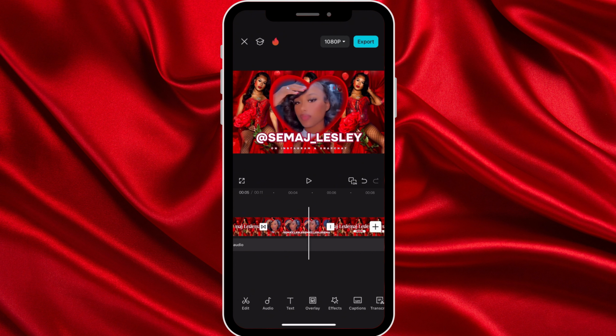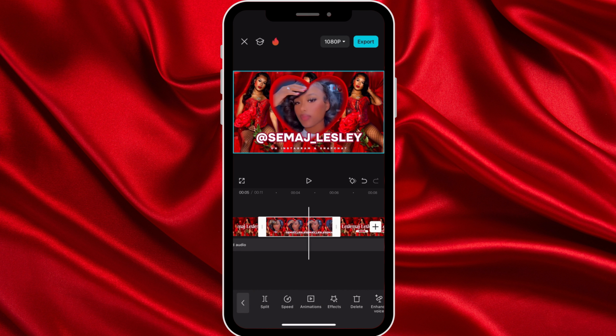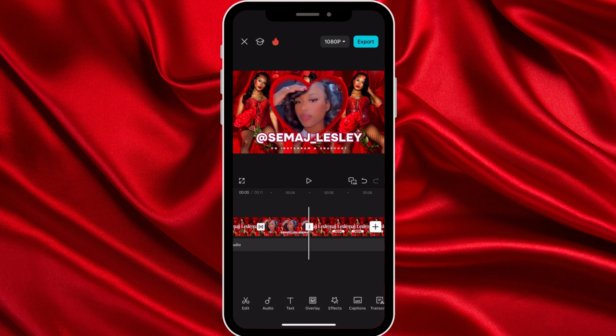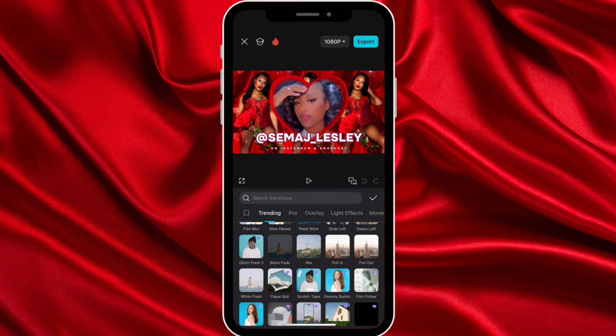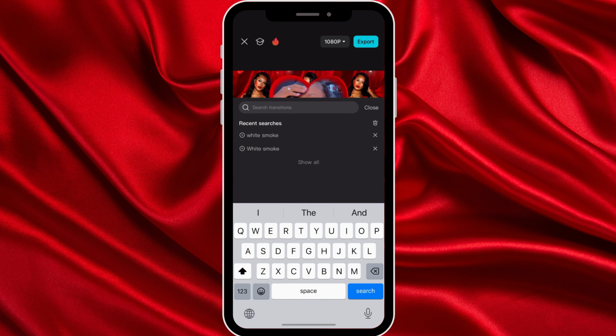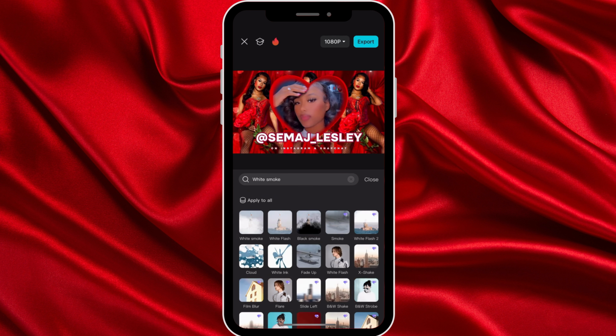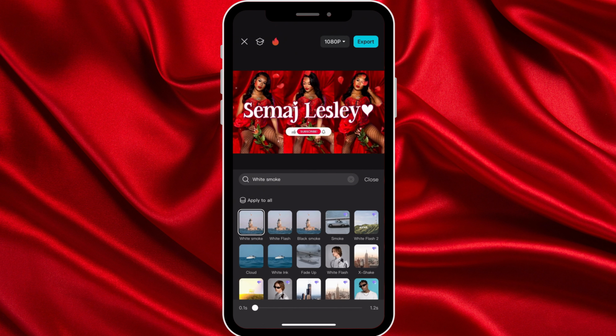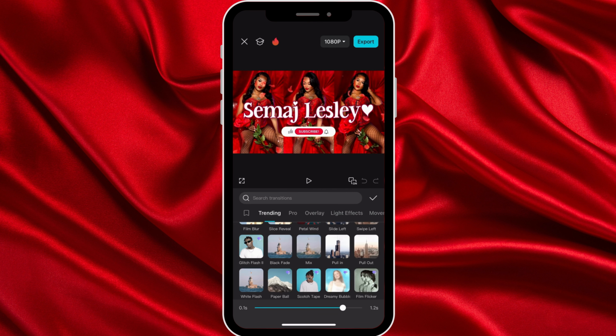And I'm doing the same thing with the second slide. I feel like it's a little too long, so I'm just shrinking it till I get it the way that I think looks best. Again, we could have 2 different opinions. You could keep yours longer or shorter, whatever you like best. And then you're going to click on the white line between it to add a transition. And we're just going to search white smoke, and we're going to put that to about 1 second. It should be the first one there, and it should look like this.